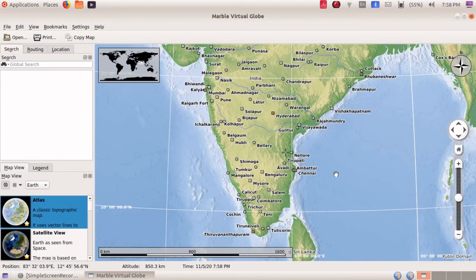Now I am going to find a city in Marble software. For that, see children, this is the software window. In the left side we are having map view. At the top we are having search box. In the search box, just click here. Your mouse pointer is waiting here to type the city name. Here I am going to type Thiruvananthapuram.